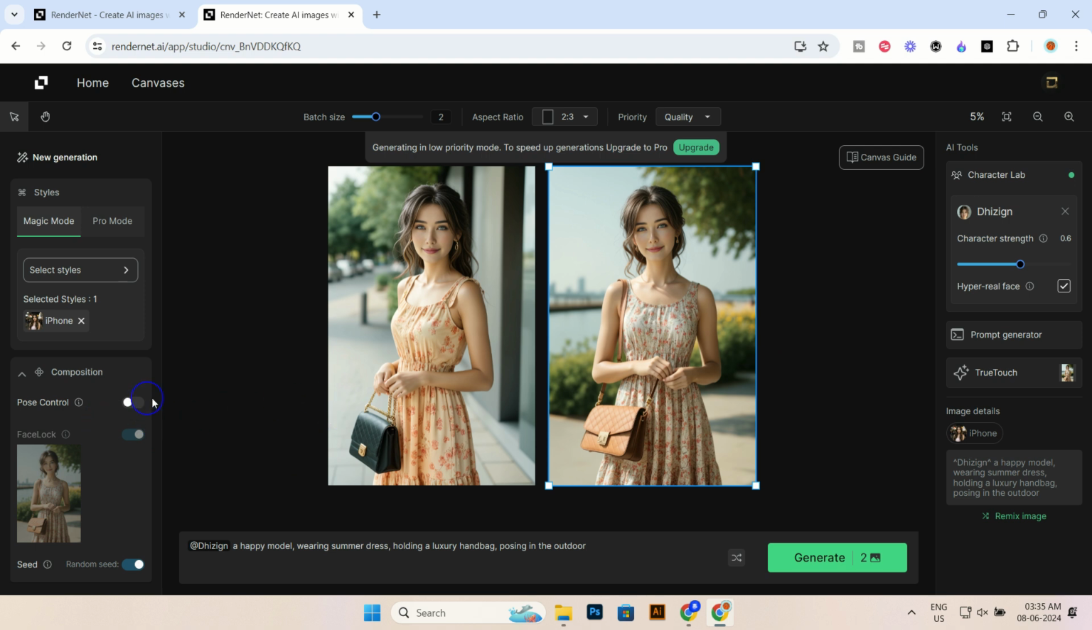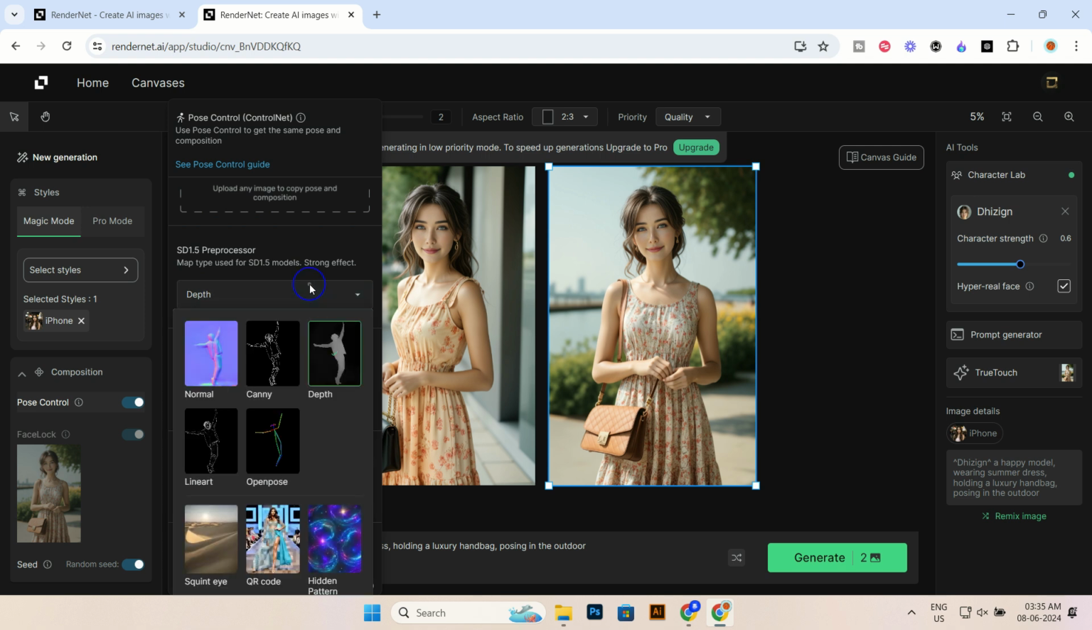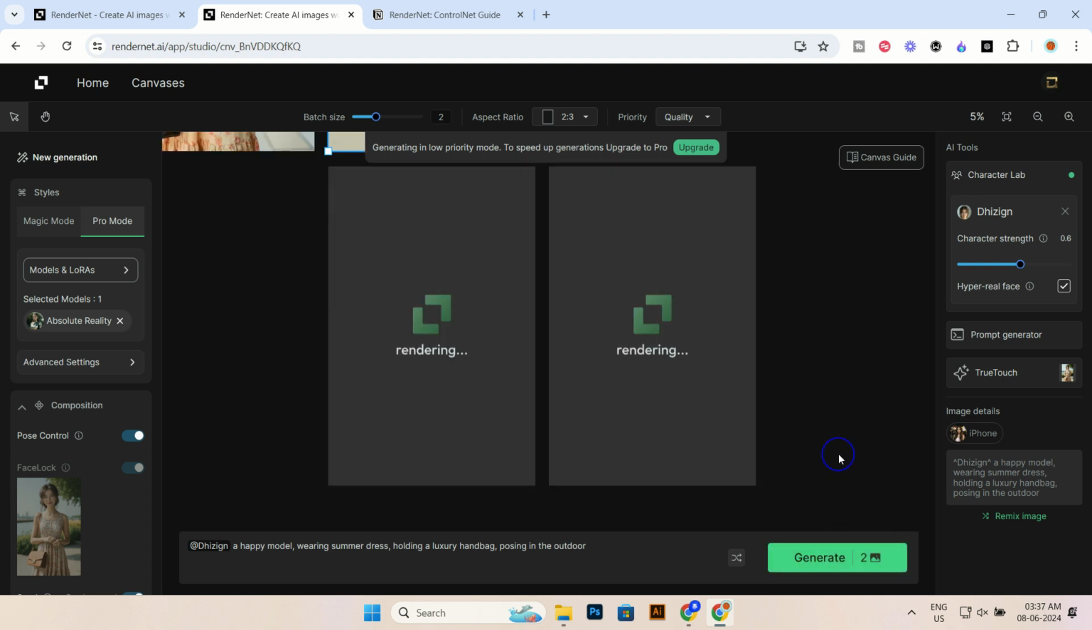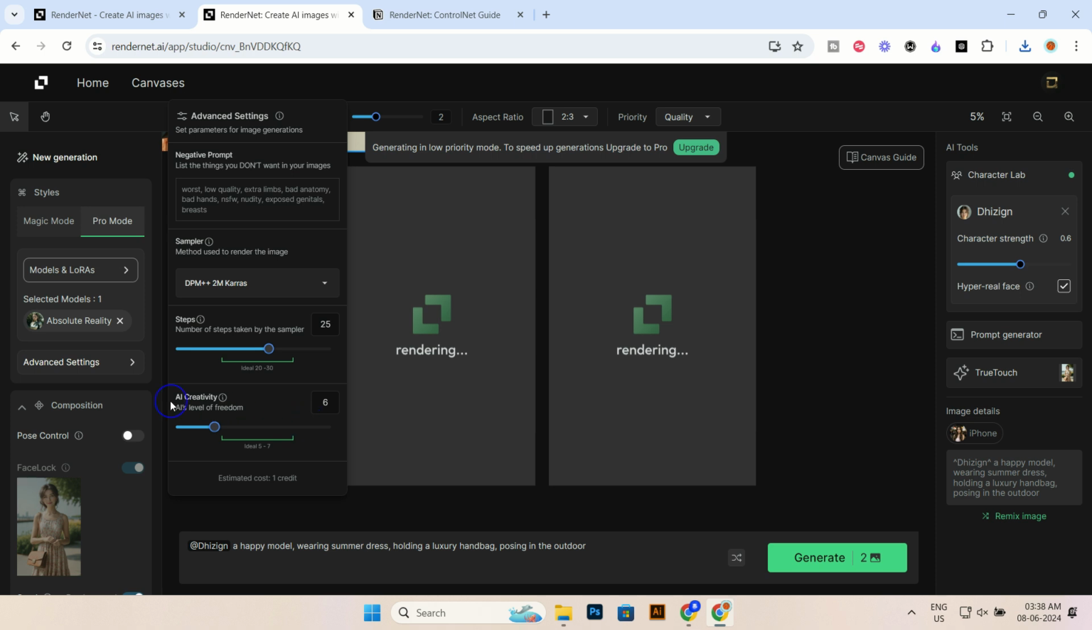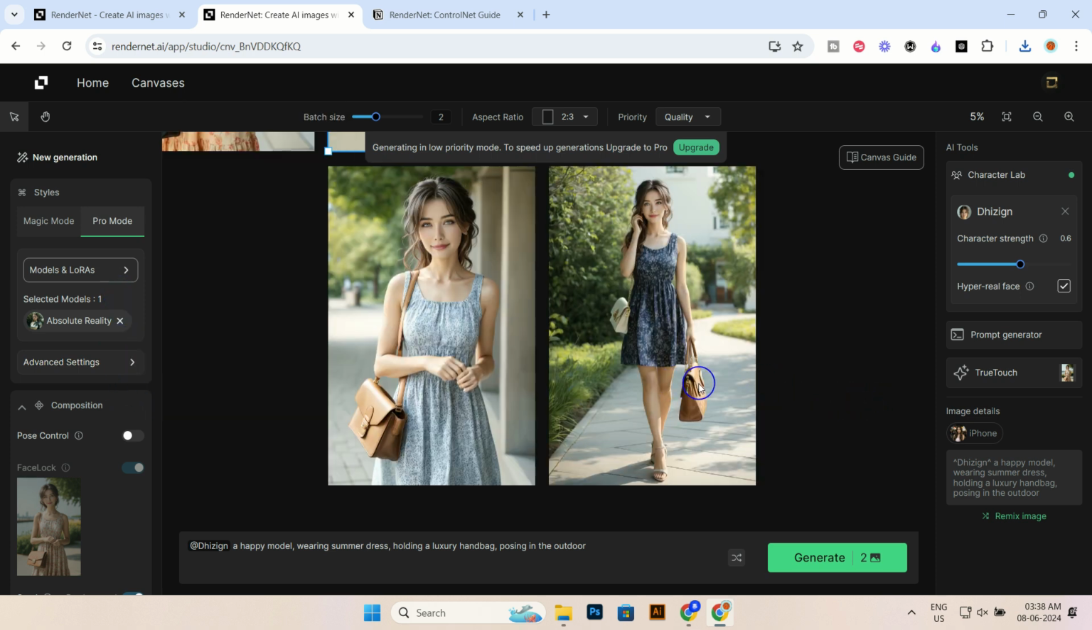Click on the face lock on the left panel to lock the face image. You can choose the pose of the image or keep it as default. Rewrite or edit the prompt, change the details, and click Generate again. You'll get more variations of the image. You can see we got another pose of the character, but the face remains the same in all the images.